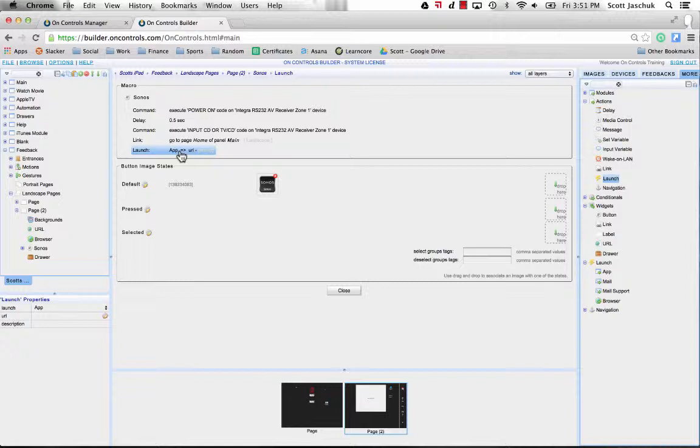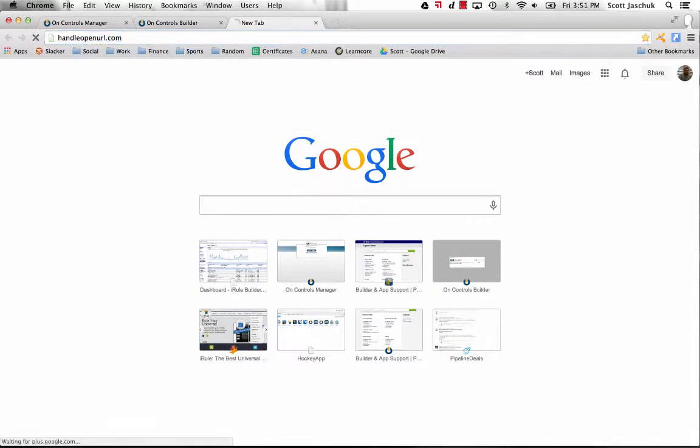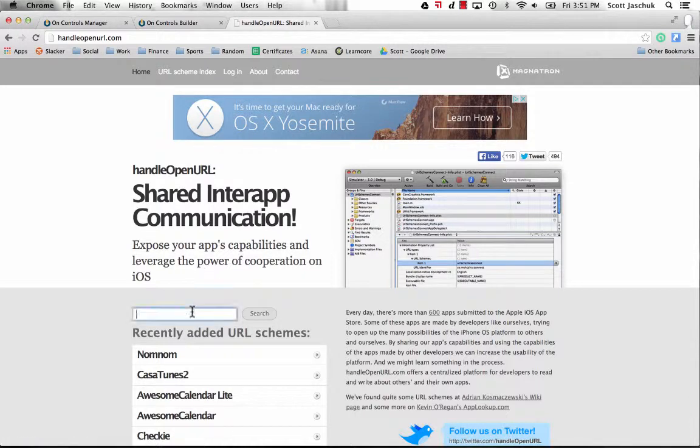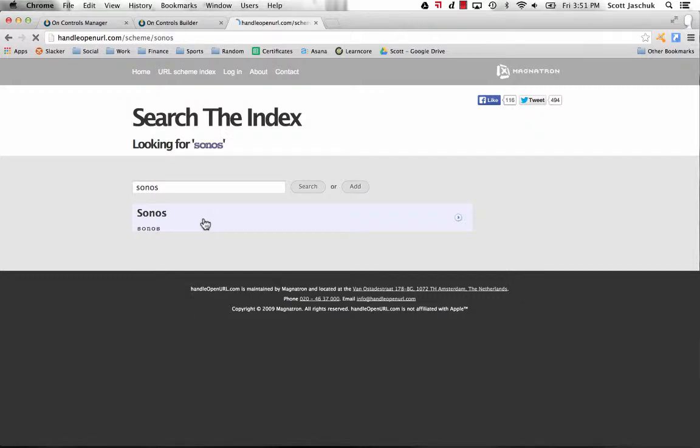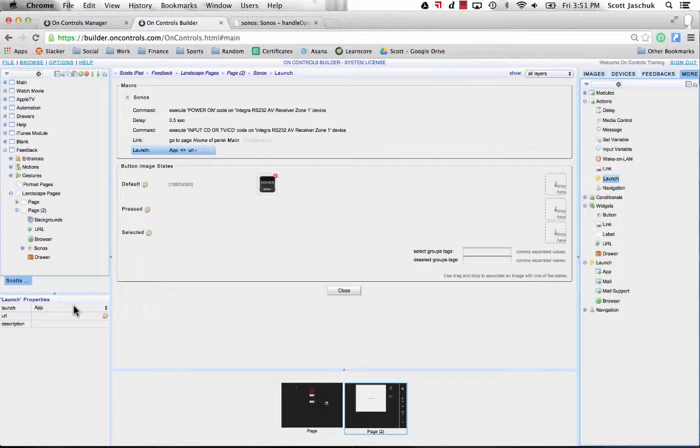For iOS apps, we recommend going to a website called handleopenurl.com. This is for iOS applications. Type in your app, and now we can find the actual scheme. We're going to use the keyboard shortcuts for copy and paste, so Command or Control C, go back to the builder, inside the URL field, Control V, Command V, and return. So now we have a macro: turn on the receiver, switch inputs, take me to my home page, and finally open up the Sonos application.